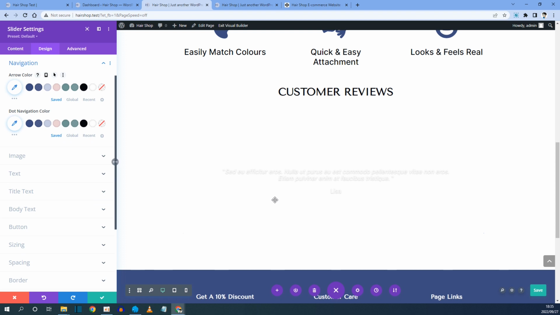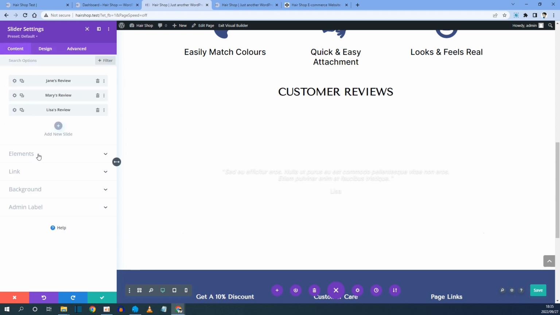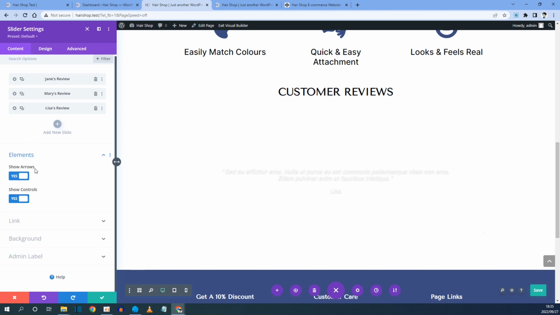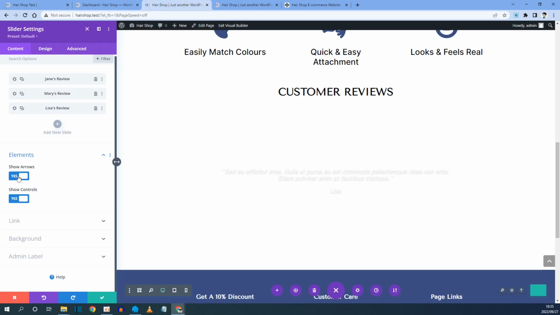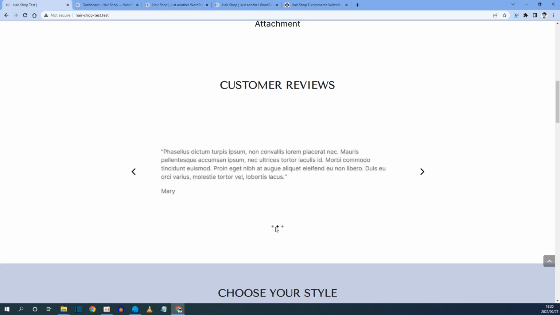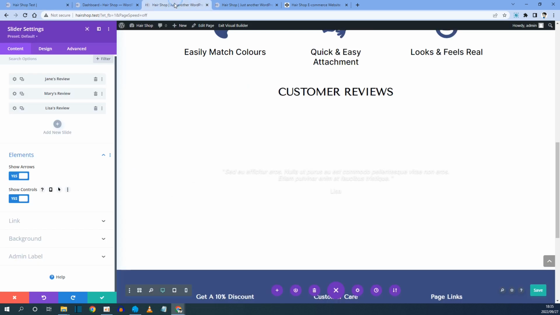The navigation, so the navigation is our arrows. And I think I missed something here. If I go back to content, sorry, I did. We need to click on elements and just make sure show arrows is selected as yes, and when you hover over this, you'll see these arrows here. The show controls you can also select yes, and the controls are these dots at the bottom. So just make sure that's all selected. If you don't want them, again, you can select no.